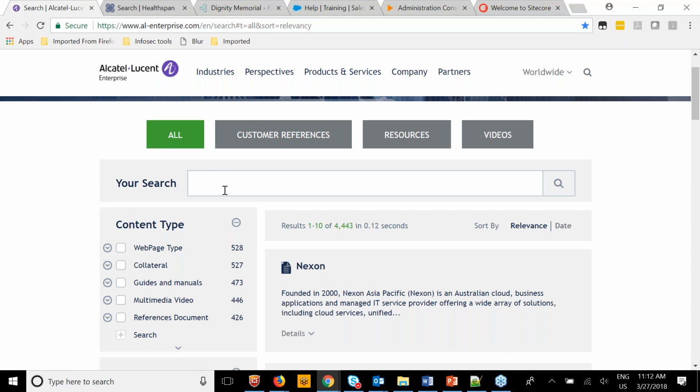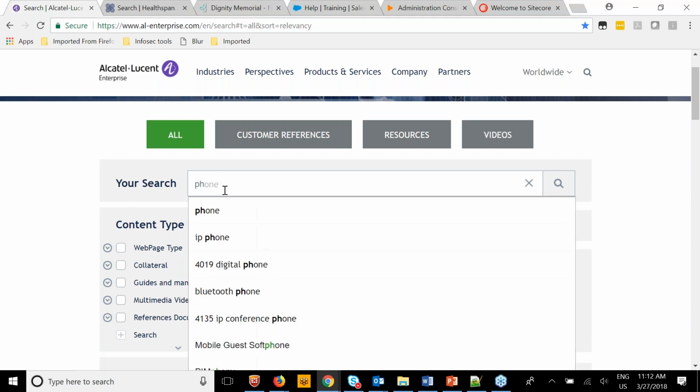And of course, as the user does start to type in a search, you'll see results or queries being suggested to the user. In the case of Alcatel-Lucent, they are taking advantage of Coveo's machine learning to do query suggestion based on the sort of searches that have been useful to other users in the past. And you notice that even though I've intentionally misspelled the word phone here, we're still getting good quality query suggestions.